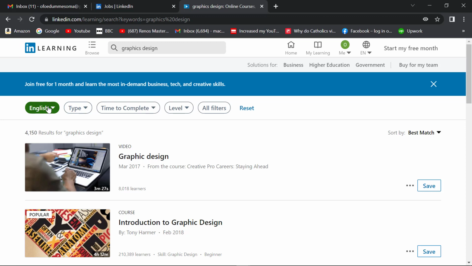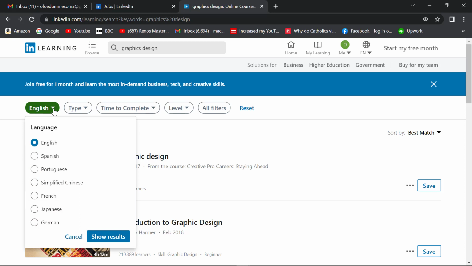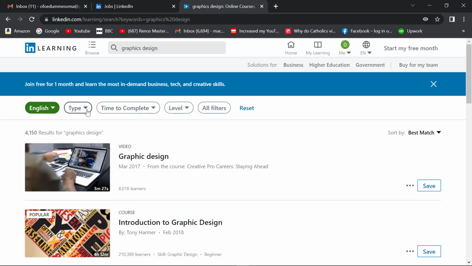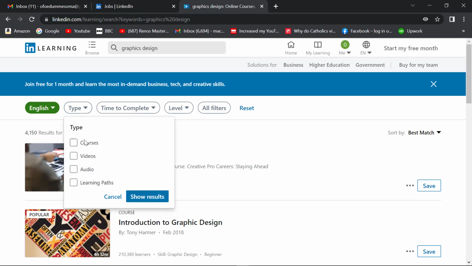And then at the top here, you can see various icons. Make sure that you select the English language. If it is written in a different language, you change it by clicking on this icon. You get a drop down, you select English language, and then you head over to type. Under type, you want to select learning paths. Okay, learning paths. This is how you should learn.